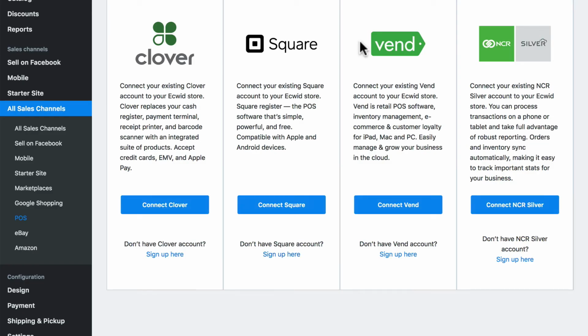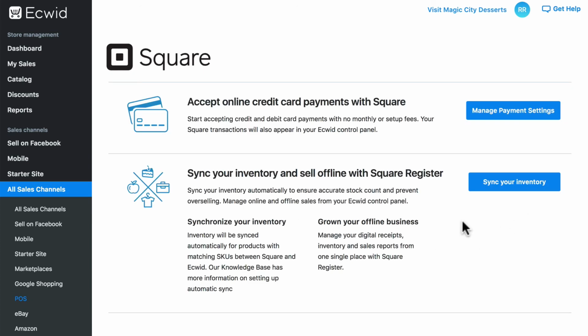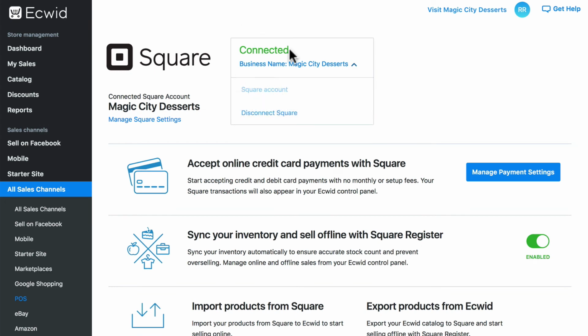Let's go back to Ecwid. Now, once we've set up our Square account, we click Connect Square. We want to sync our inventory with Square, so I'm going to click that button here. And this takes us back to Square's website at squareup.com. And it's basically telling us that Ecwid is trying to access our Square store, and it's going to access these parts of our store, and we can either deny or allow that. Obviously, we want to allow that so that Square can sync with Ecwid. And now you can see that they are connected.